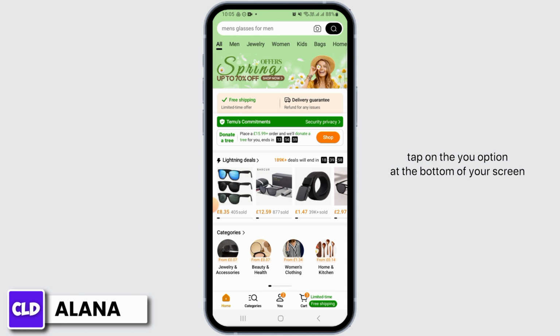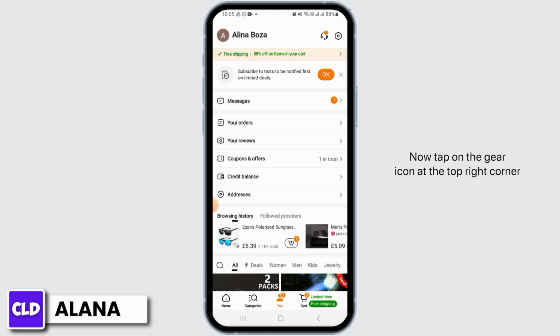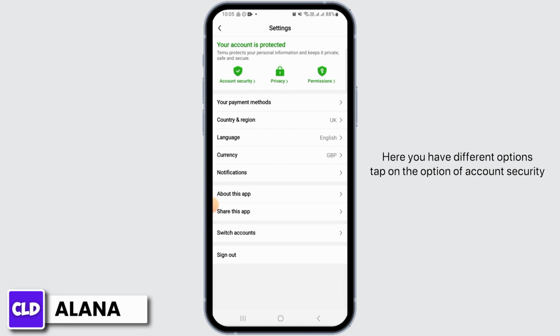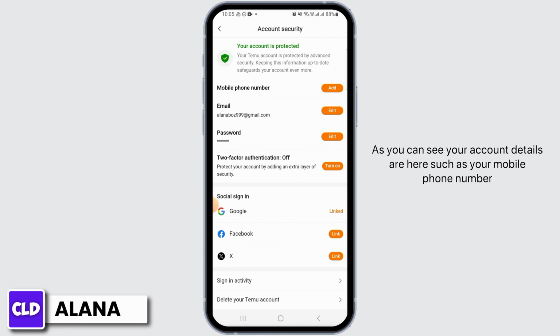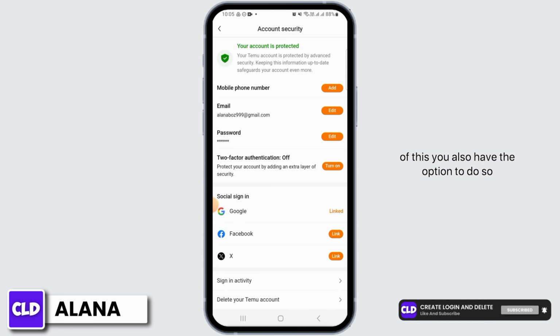Step 1 is to tap on the Me option at the bottom of your screen. Now tap on the gear icon at the top right corner. Here you have different options. Tap on the option of account security. As you can see, your account details are here, such as your mobile phone number, email and password. If you want to edit any of this, you also have the option to do so.